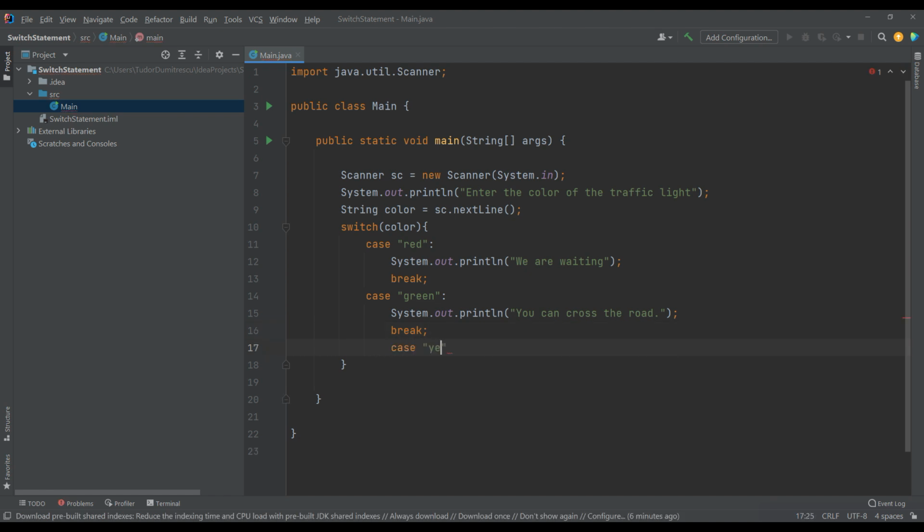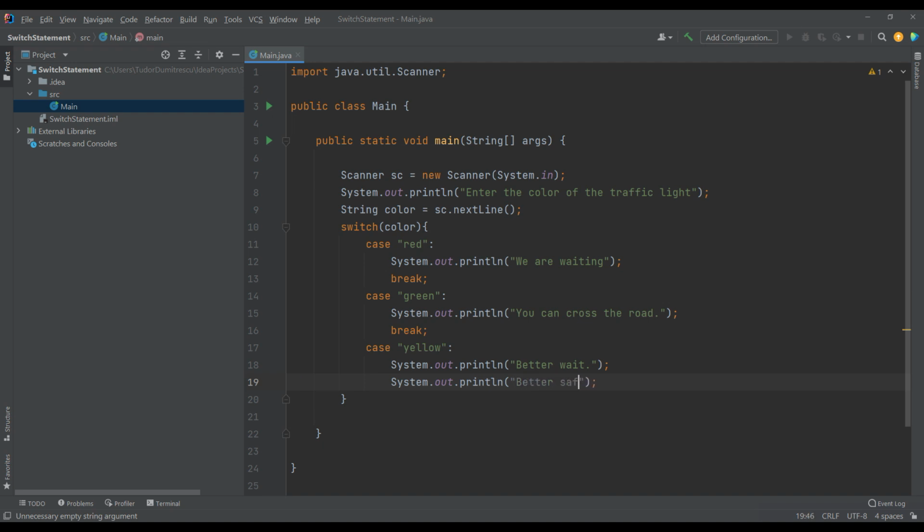Case "yellow", System.out.println, "Better wait." Here we can also put another System.out.println, "Better safe than sorry." At the end, again, break.